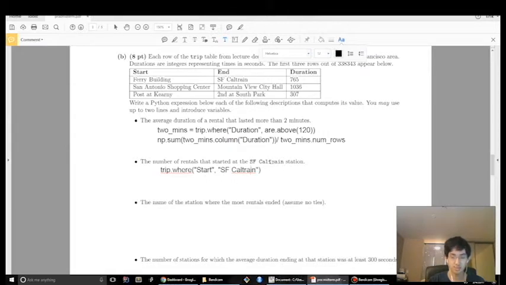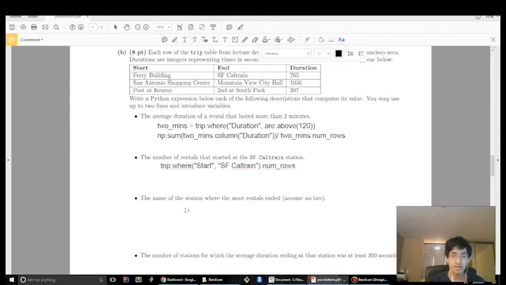Then what do I want? Well, I want the number of rentals that started here, okay? Which basically means that I just want the number of rows in this new table that I have where everything started at SF Caltrain. So once again, I'm just going to grab the number of rows of this new table, and that's the final answer.